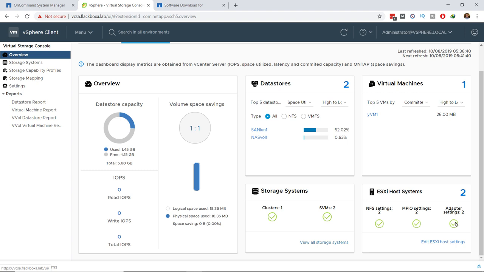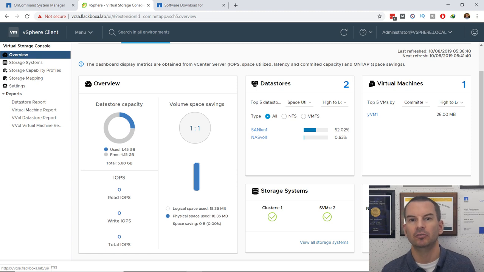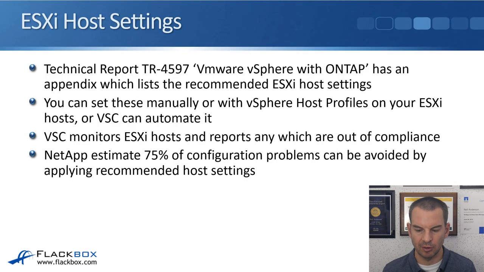If any of them get out of compliance somehow later, because another administrator changes the settings and brings them out of compliance, I will see it reported in here. So by far the easiest, most convenient way to make sure that your hosts are set with the recommended best practice settings. Okay, back to the slides again.